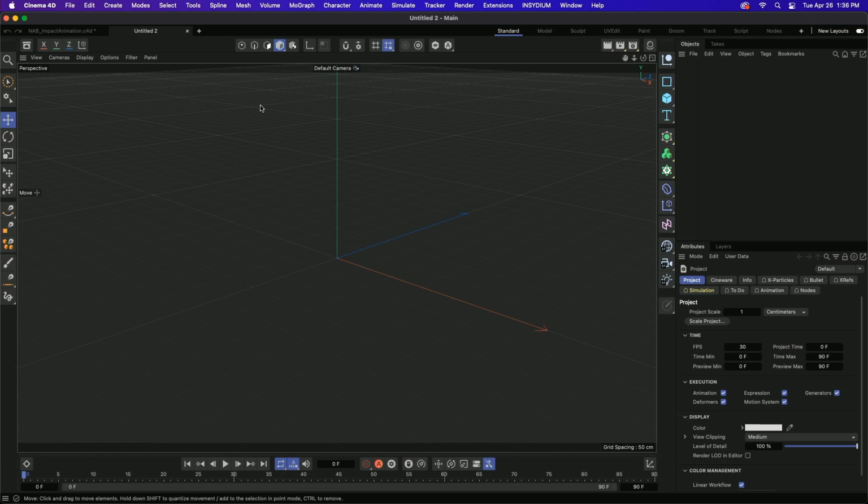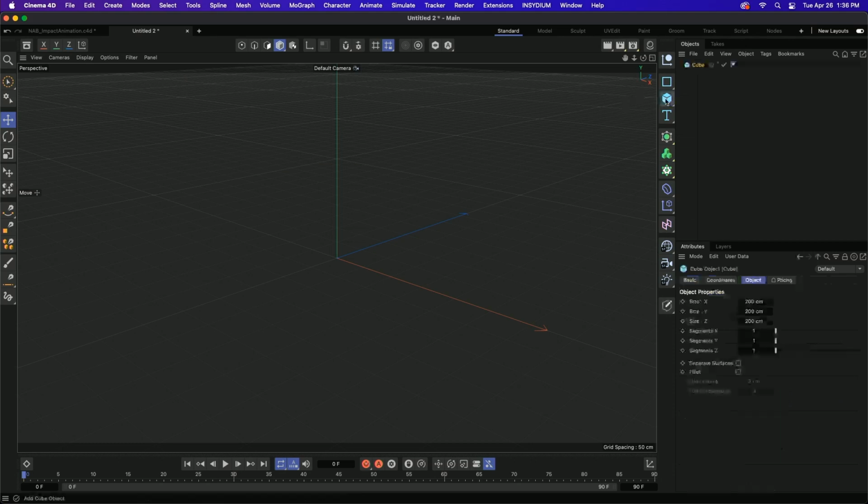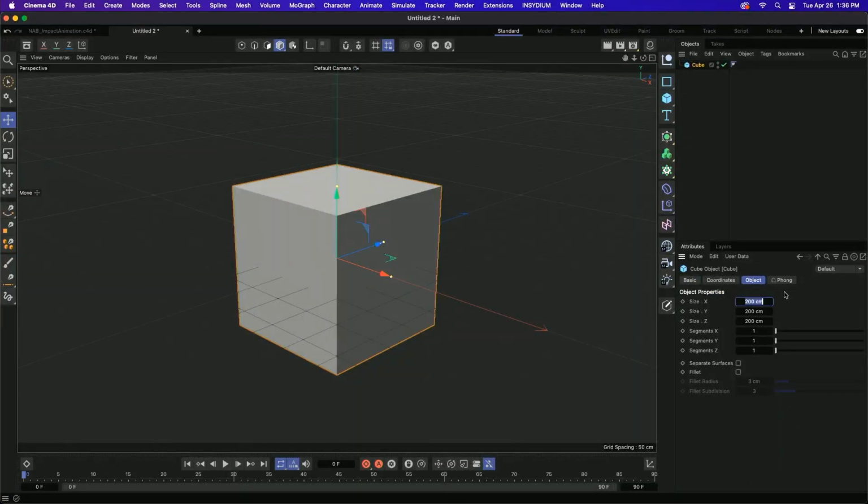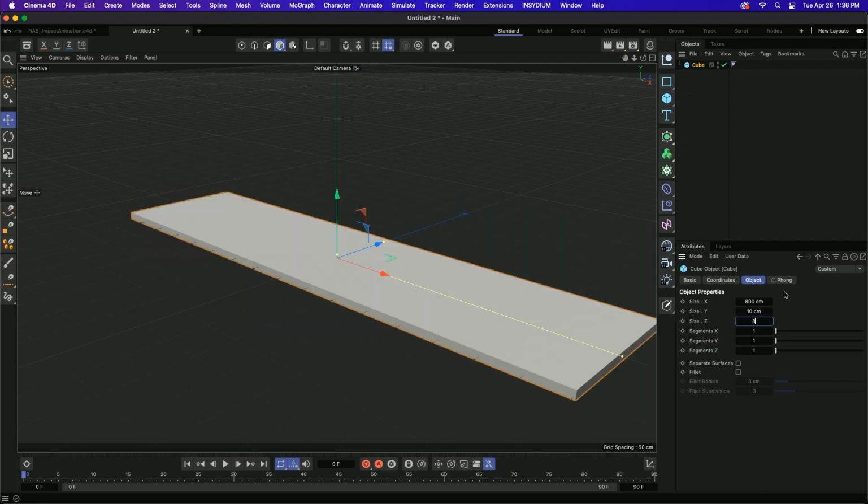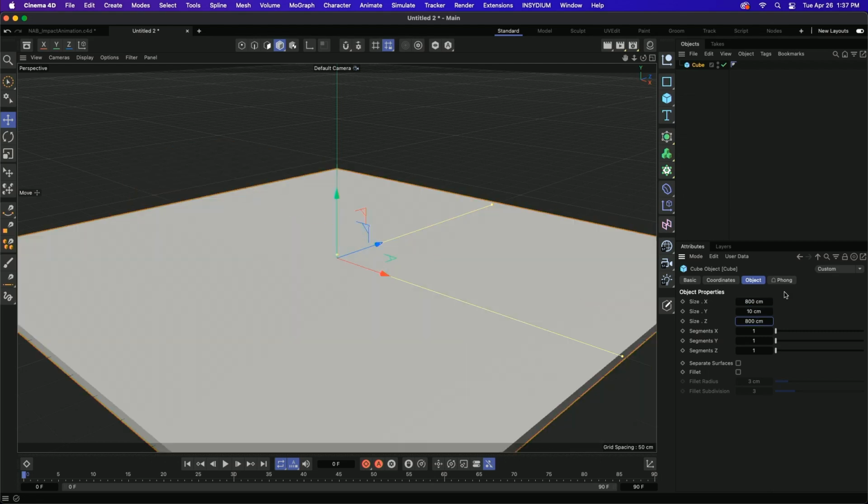So let me just start a new project. We're going to grab ourselves some stuff just to set this up. This is going to be our base, and this is what we're going to fracture and create that impact animation and all that cracking with.